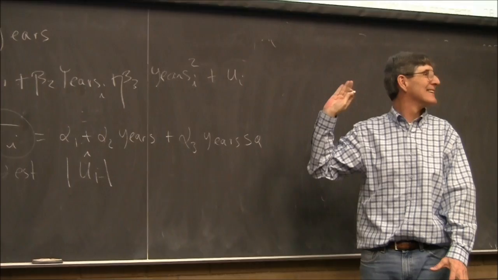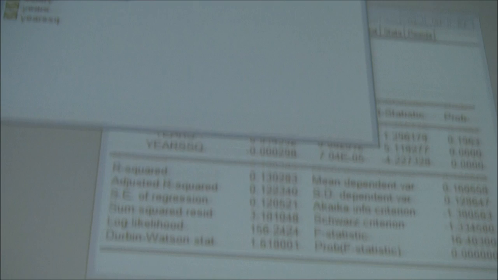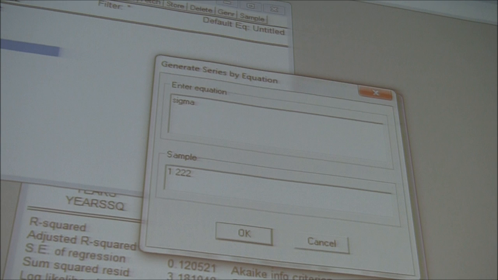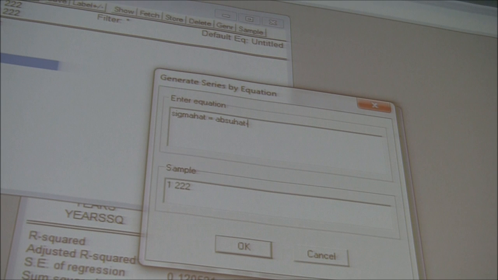I used a proxy for this, I used that as a proxy for this, but now I need sigma i hat. So let me just call it that. Let's call it sigma i hat. So let's say sigma hat is what? Abs u hat minus resid.